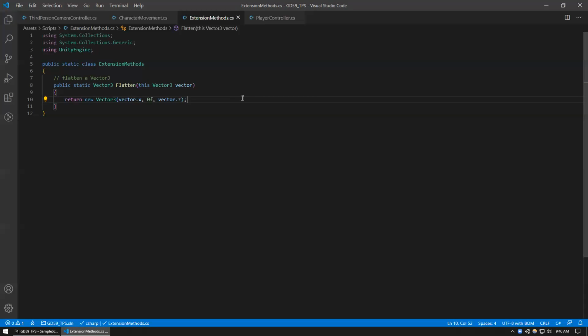So these extension methods are really handy. You can add them to pretty much any classes you want within Unity to extend functionality without having to go through the process of decompiling the engine to add stuff to it.